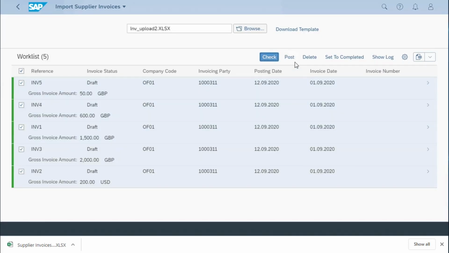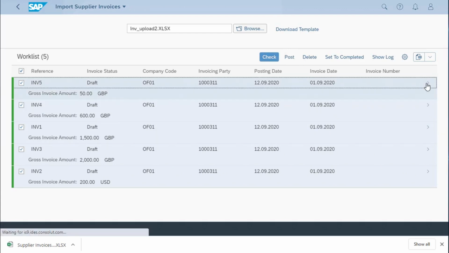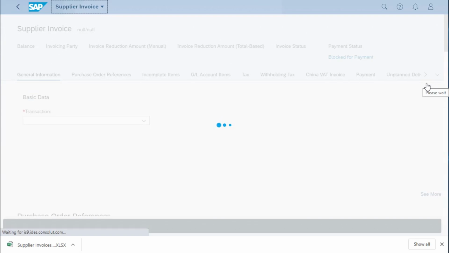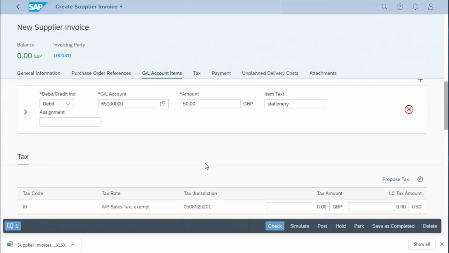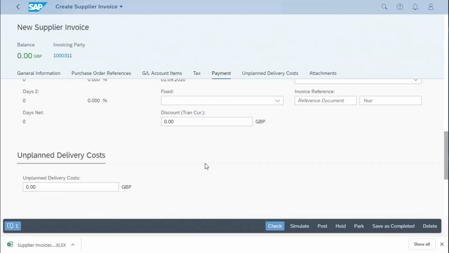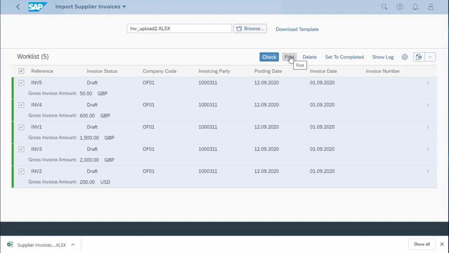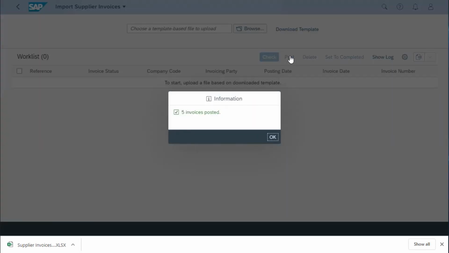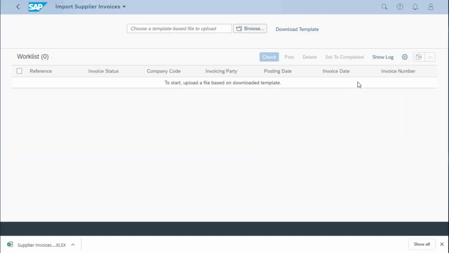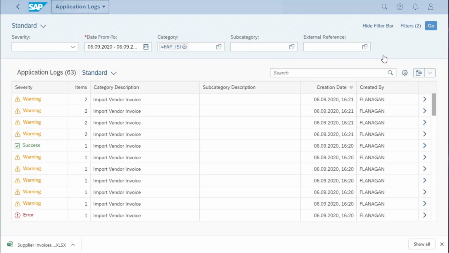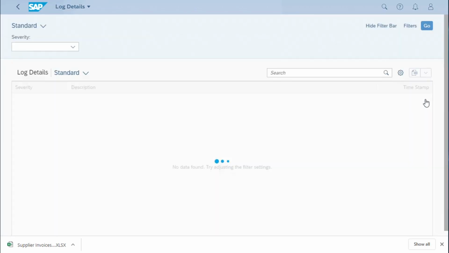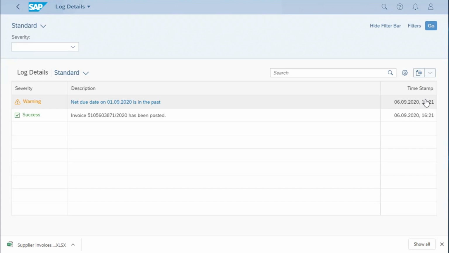If I want to check any of the invoices before posting, I can drill into them by clicking on the right arrow. As they all seem correct, I can select them all and click on Post. When I check the log, if I drill into the messages, they only have the warning message relating to the due date of the invoice being in the past, and I can also see the document number that was posted.